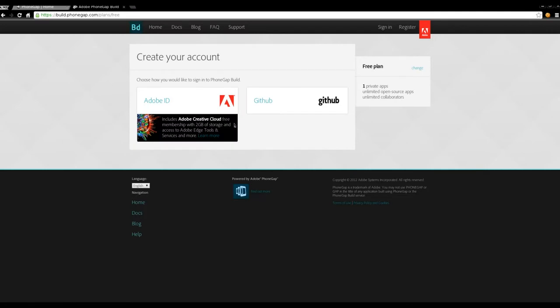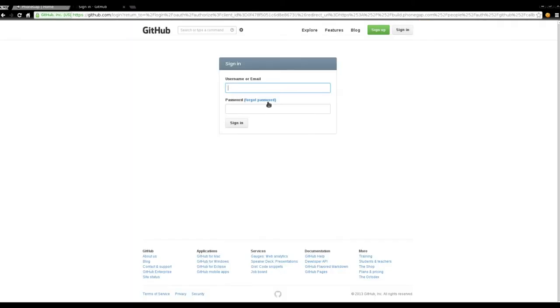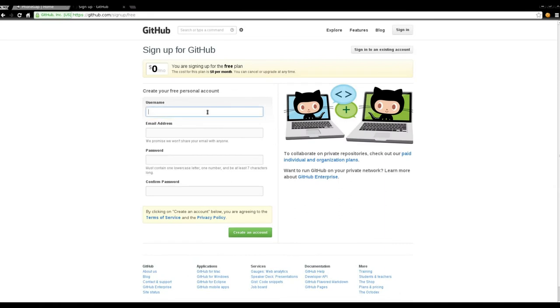Here you have an option. You can use Adobe ID to sign in here. I have not tried that option. I chose to try GitHub, which will bring you to GitHub here. I already have a GitHub account, but for this tutorial, I'm just going to say, let's sign up. I'll pick a username. I'll call it Films by Chris Test. Sure.